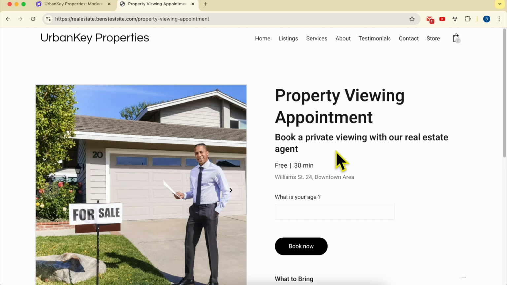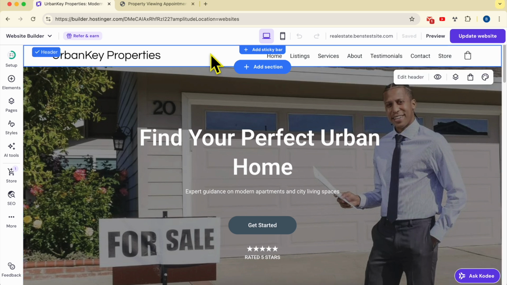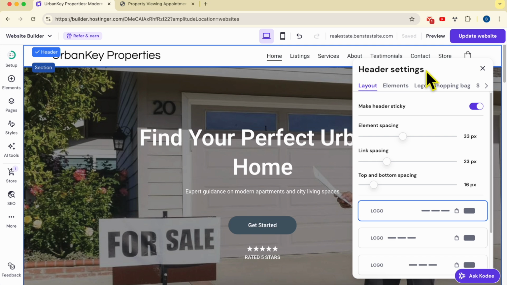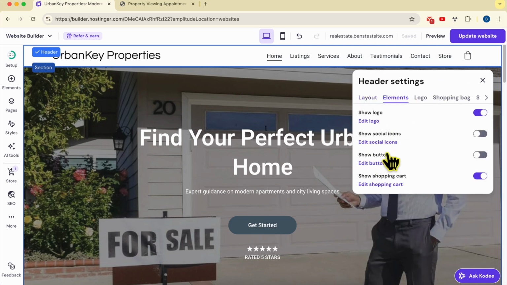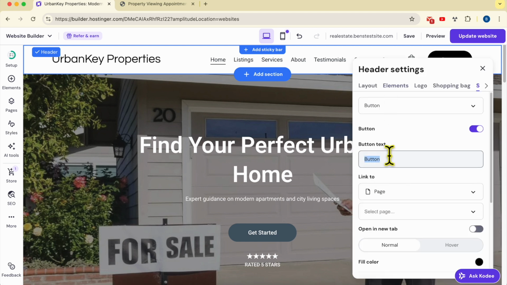So how to add a button to the header for this appointment booking product? It's simple. First, select the header section, then click on edit header. Then this header settings window opens up. Go to elements, and next to show button, enable this option, just like this. You will see this black button. Now let's customize it and link it to our product. So click on edit button.